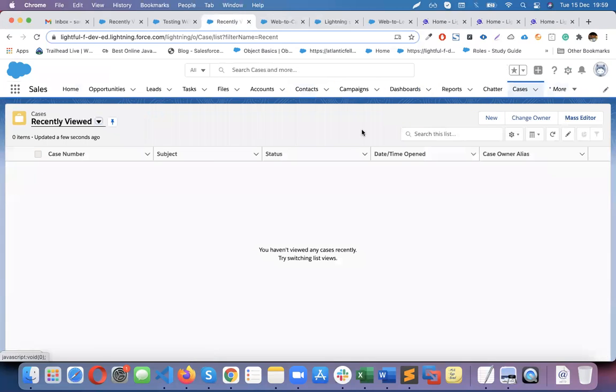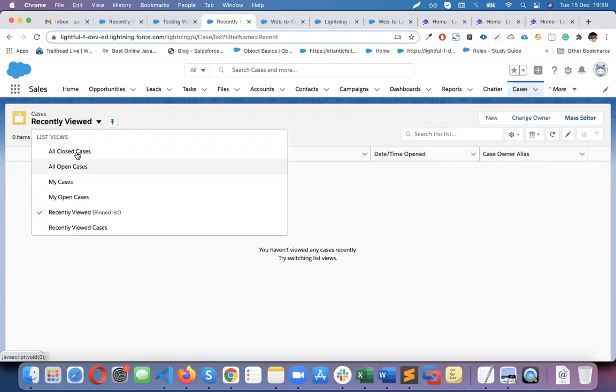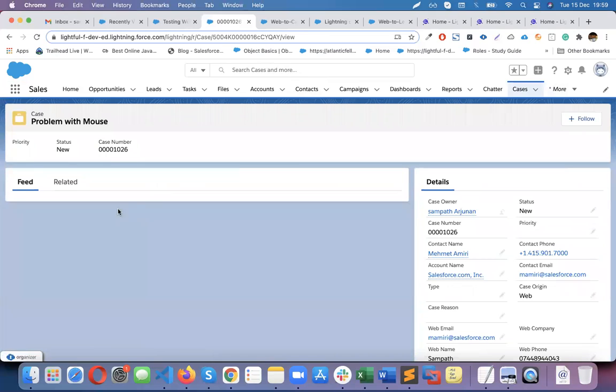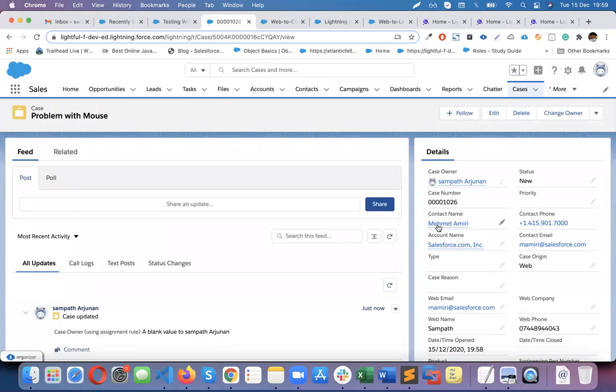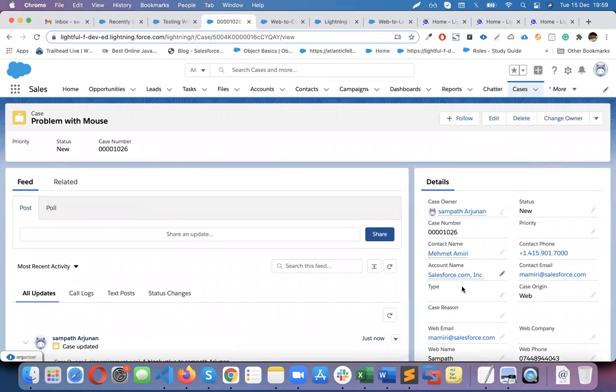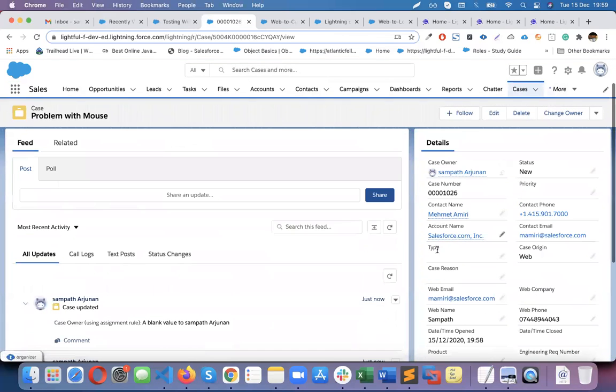So click on the case object, today's cases. Okay, there is no case, all open cases. See here, problem with the mouse. It's created today. And you see the name, even if you put a different name, it takes the contact name based on the email ID. It will match the contact. It will go and search the contact record and populate all the values. But in the web name, I entered this. This is a web email address. This is a web name I entered. But it matches this contact, because this email is found on this particular contact. So that's why it took all the contact information and mapped it over here.